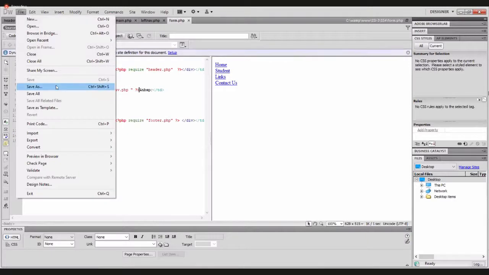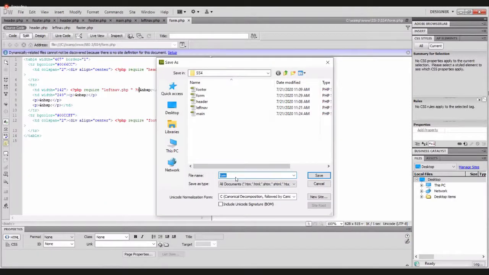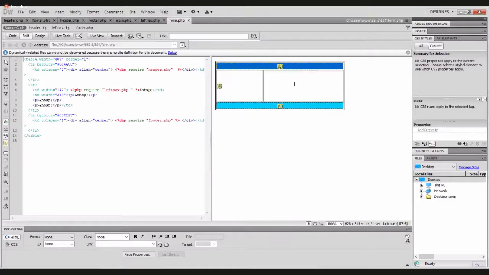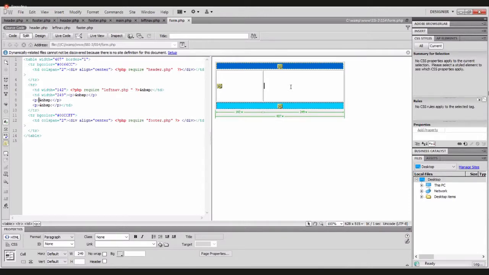Now if it has disappeared, I am going to rewrite form.php and save the file. Okay, now this is not the main file, this is the form.php file.